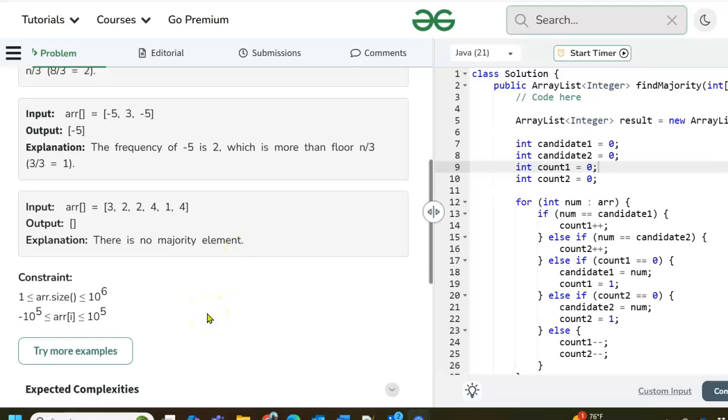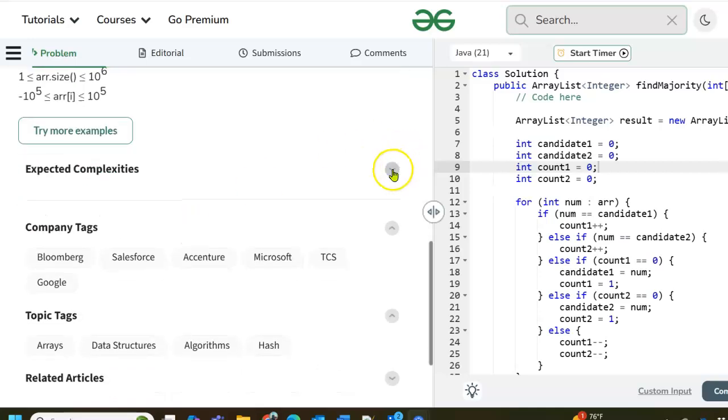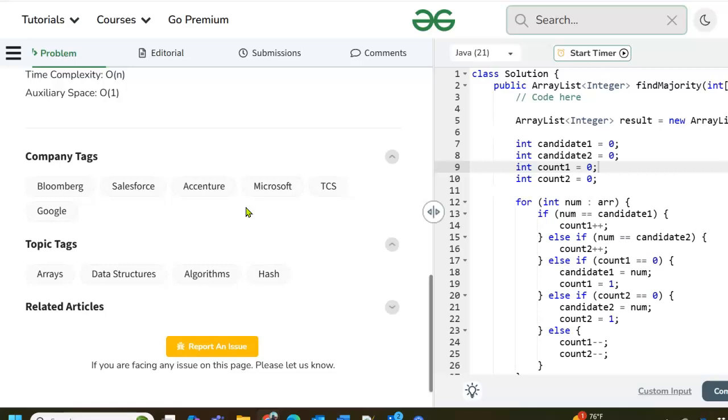as the return type. Array size between 1 and 1,000,000. The array elements can be between -10 to the 5th and 10 to the 5th. Expected complexities should be linear. Auxiliary space, O of 1. That's interesting. All right. Topic tags.